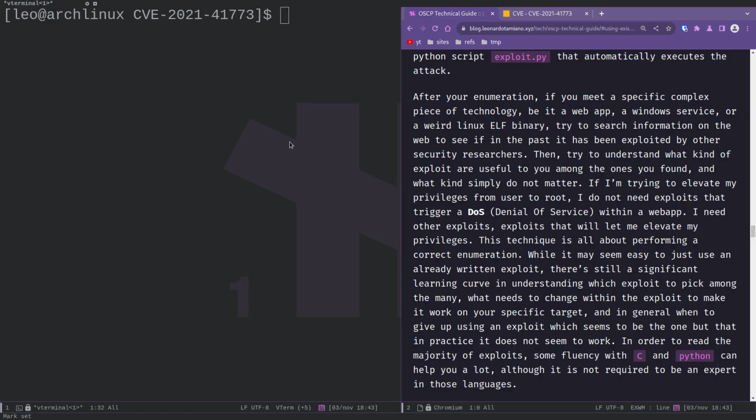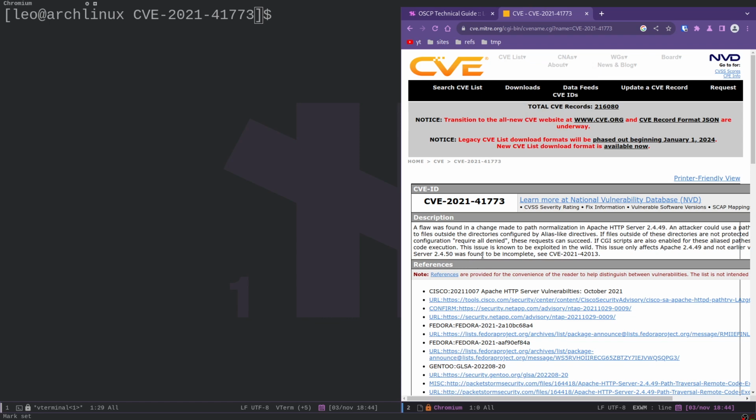Now, to give a practical understanding of what it means to read and understand an exploit written by someone else, I prepared a small example with respect to a given CVE. So here we're talking about CVE-2021-41773. If we want to find details about the CVE, you can just go into any site and read the description.